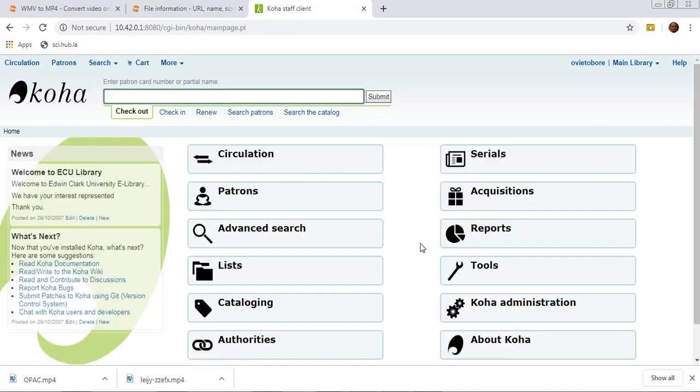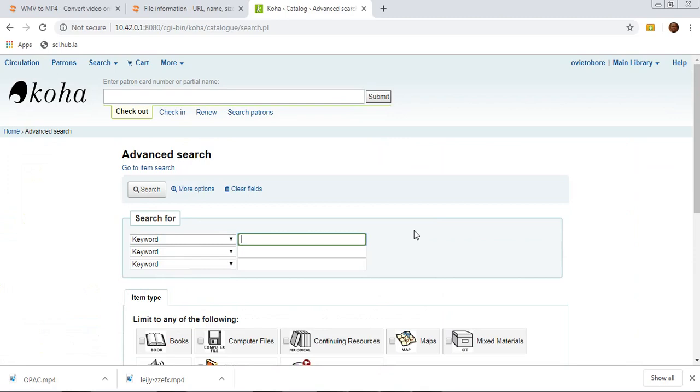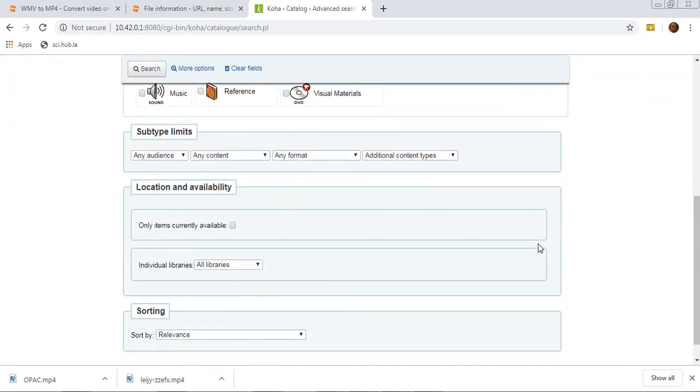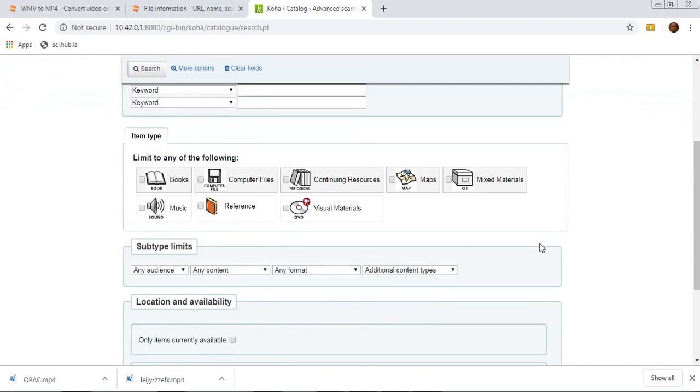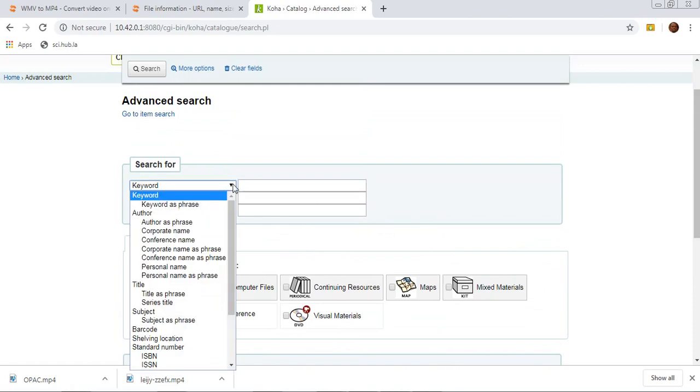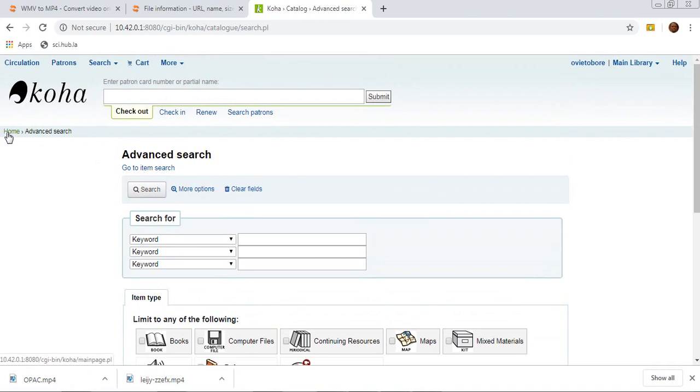Then the next one is advanced search, where you perform a search using a keyword to search for items. You can see the template here, you can see the interface. It's very beautiful. Now, what are you searching for? Is it books? You click on it. Is it a computer file? You click on it, and every other library material. Then you enter your keyword here, or you can also click on this and say keywords as a phrase, author as a phrase, corporate name, and you have several options. Then we go back home.